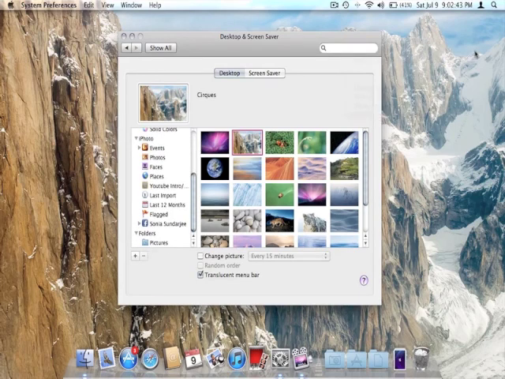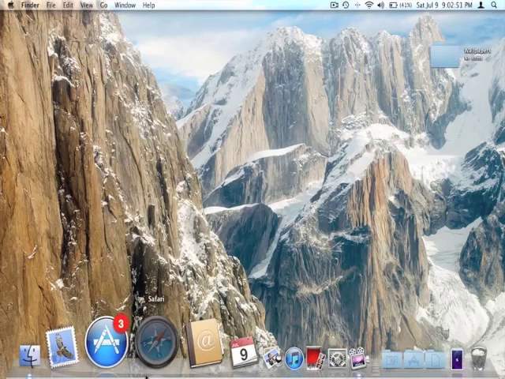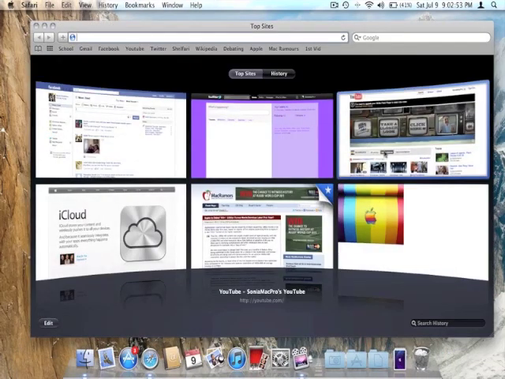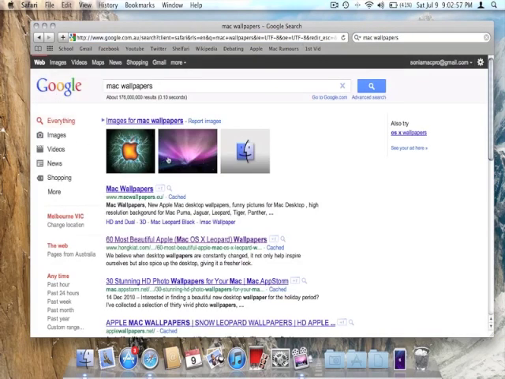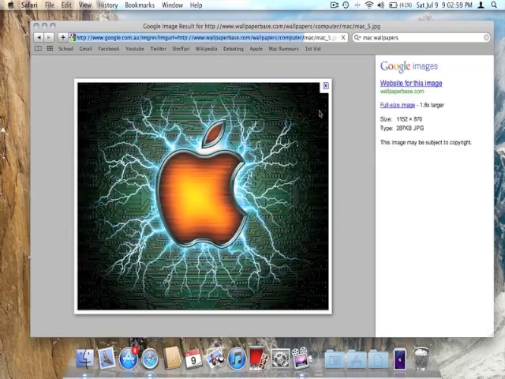Say if you made a folder called wallpapers. Now, with that folder, if you had a couple of pictures in, say you've saved Apple wallpapers from the internet or some family photos that you like, well, what you can do is you can just search for Mac wallpapers like I do sometimes on the internet.